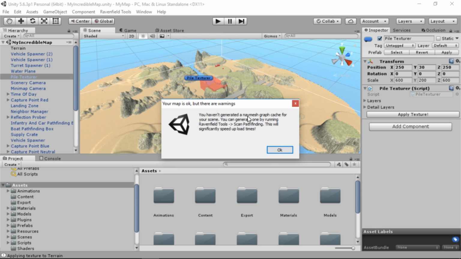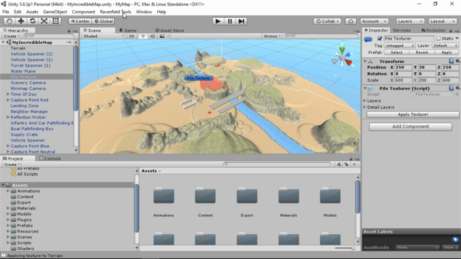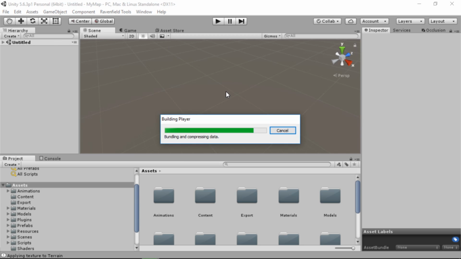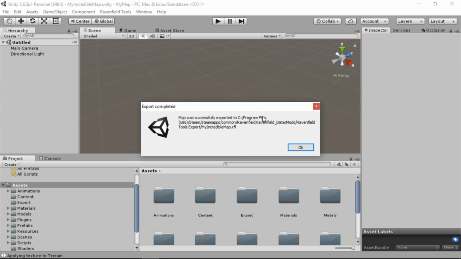You haven't generated a navmesh graph cache for your scene. You can generate one by running Ravenfield Tools scan pathfinding. This will significantly speed up load times. This is important when you want to publish a map, but for now, it's okay. For now, you can just do this, so you can test your map on your machine, but once you put it on Steam, you want to do the navmesh building first.